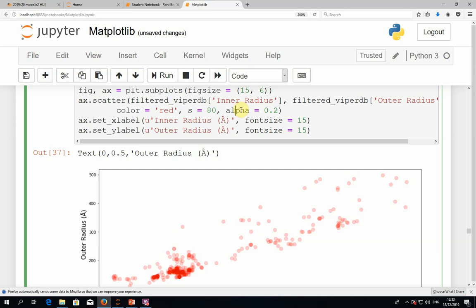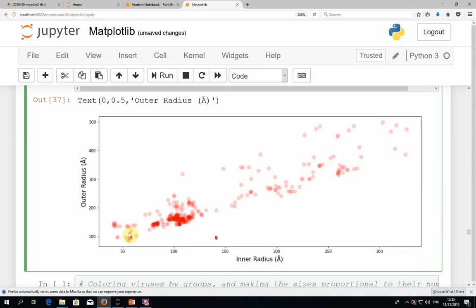So 0.2 is like 20% through, so it's 80% transparent. So we want it to be mostly transparent. And the reason that we do that, again, we want to see density. So now that everything is somewhat transparent, we can see that here we actually have many records.